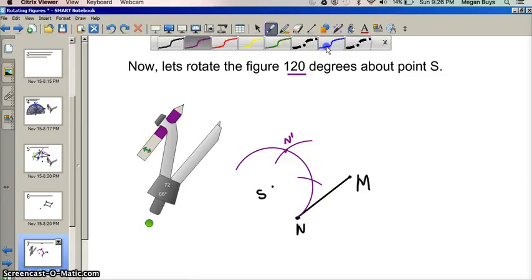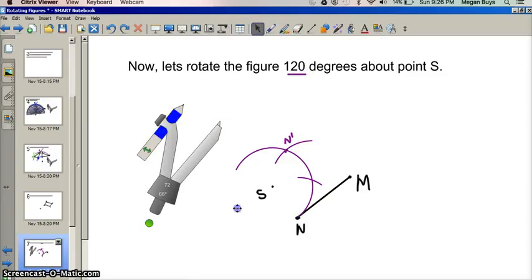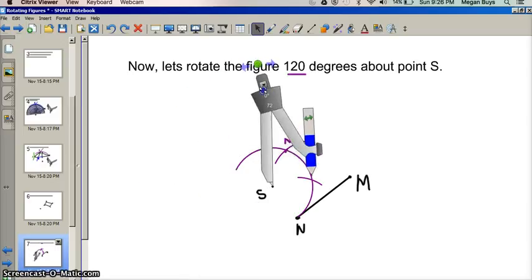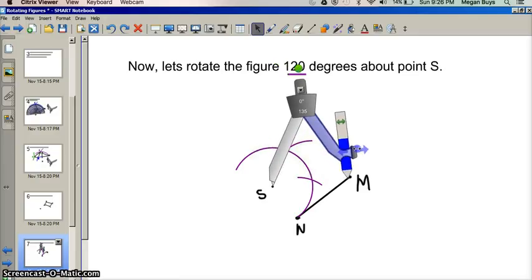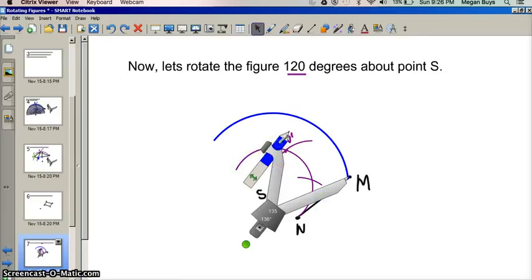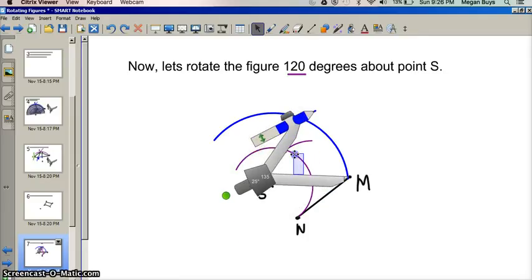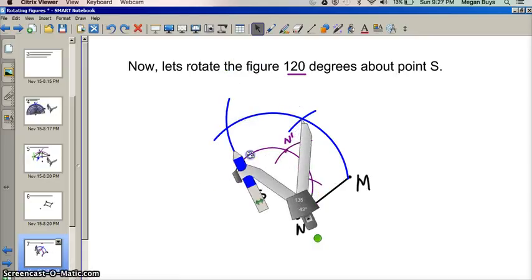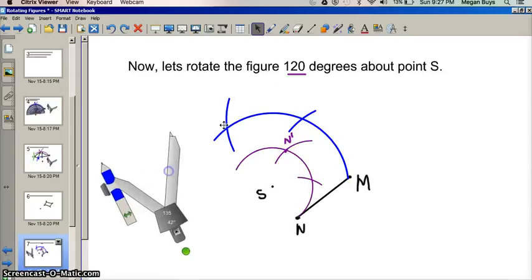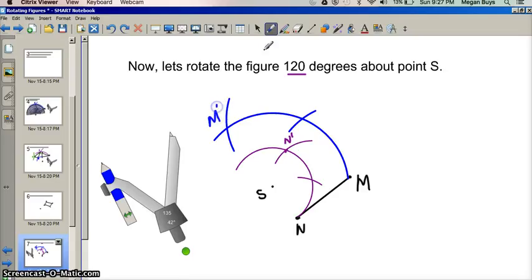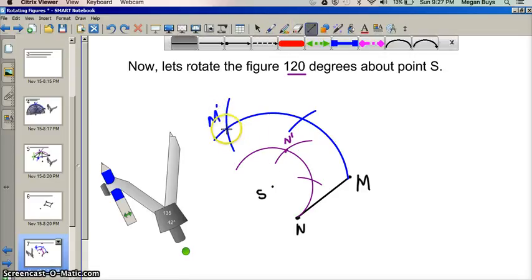I'm just going to change my color to do the next one. Always start at the point. So we start at point S here and stretch out to M, and we're going to mark this to the left and pick it up where we'd have M, and we get the last one as our intersection. And that would be our M prime. And we would just draw our segment between the two.